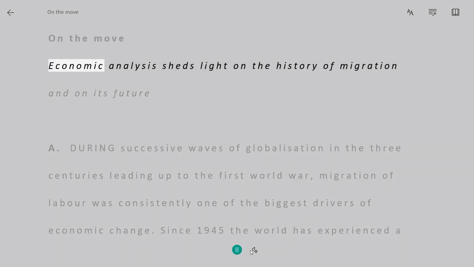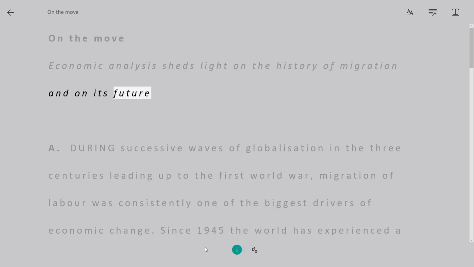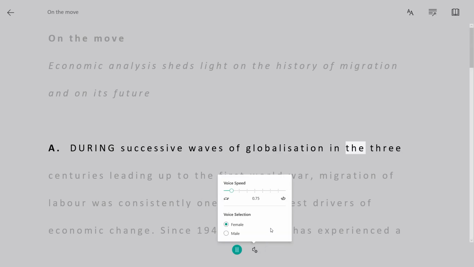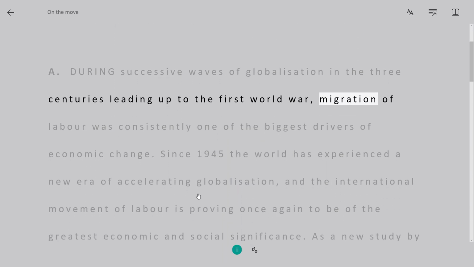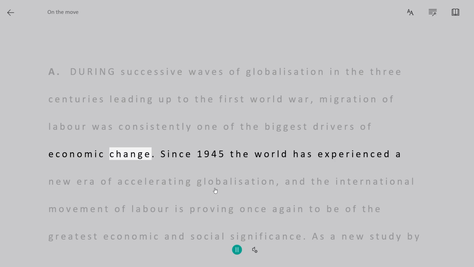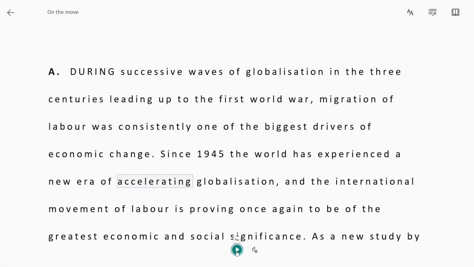On the move, economic analysis sheds light on the history of migration and on its future. During successive waves of globalization in the three centuries leading up to the First World War, migration of labor was consistently one of the biggest drivers of economic change. Since 1945, the world has experienced a new era of accelerating.